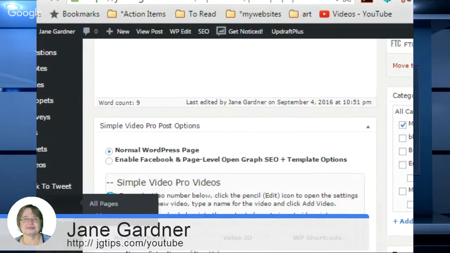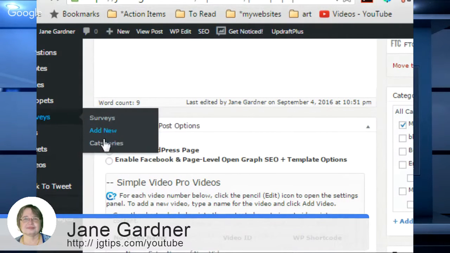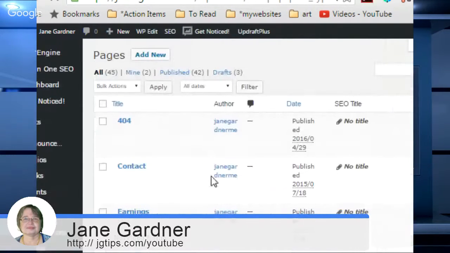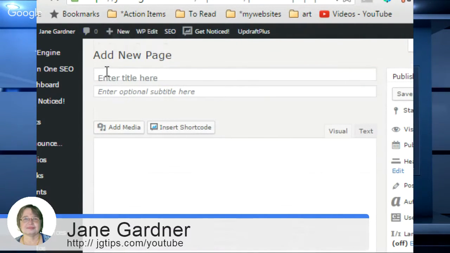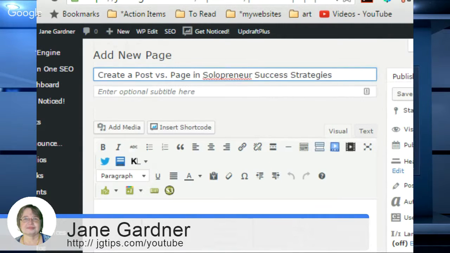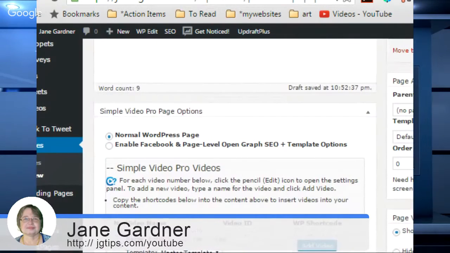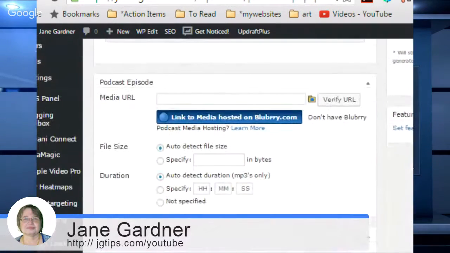my pages, here's my pages, all pages, add new, get rid of that one. Where we go? Whoop. Add a new page. Same title. Same text. You can add media. You can use different templates for the page. So we can use a full width template and make it visible. You can add an image.